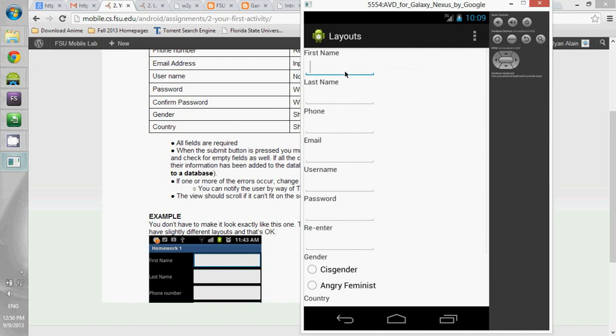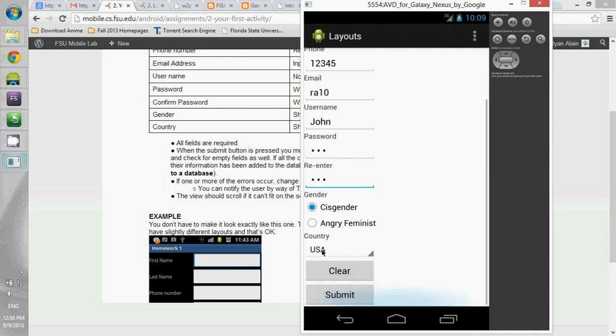Okay, here's a table layout. Let's go ahead and put some valid information. It's kind of hard not to for the first two, especially for phone. Email, let's go ahead and put a valid one. Username, let's put in John first. Password, QWE, pick a gender. Its default is USA. Let's go ahead and submit.